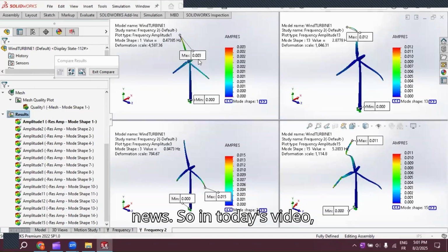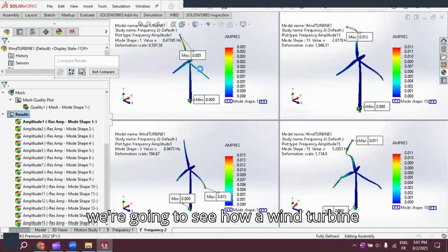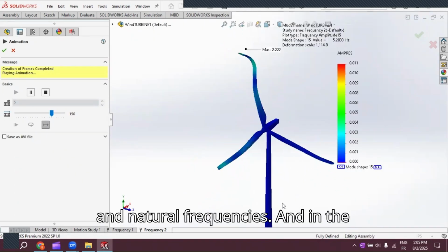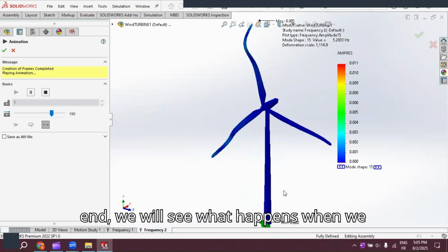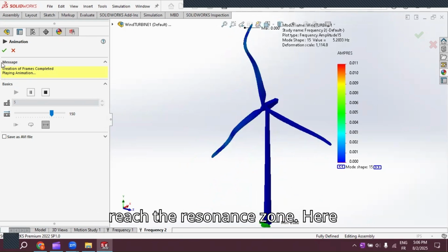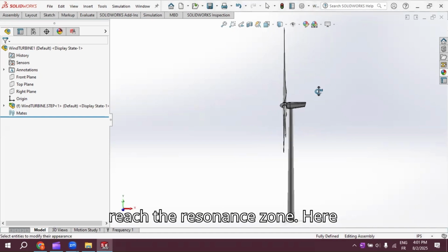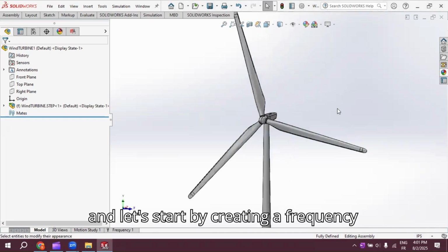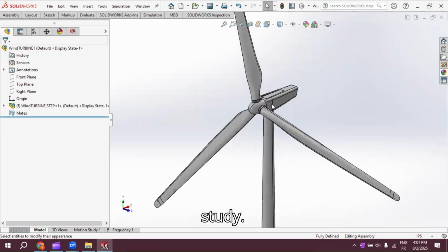So in today's video, we're going to see how a wind turbine behaves across different vibration modes and natural frequencies. And in the end, we will see what happens when we reach the resonance zone. Here is the 3D model in SolidWorks, and let's start by creating a frequency study.